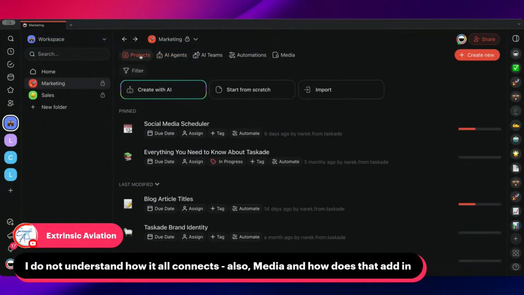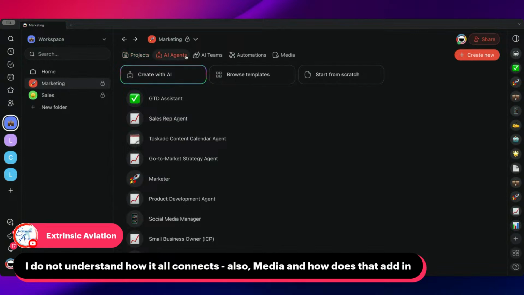So you have projects. Projects are essentially your smart collaborative documents. This is where all of your content, your notes, your tasks, all of it is going to be within your projects. AI agents are essentially your virtual team, so they're your AI team members. You are going to be working with them within your projects, chatting directly with them, or using them in automations.